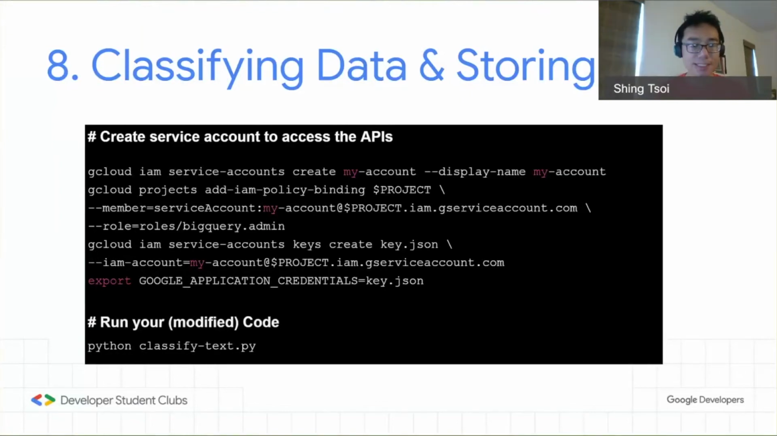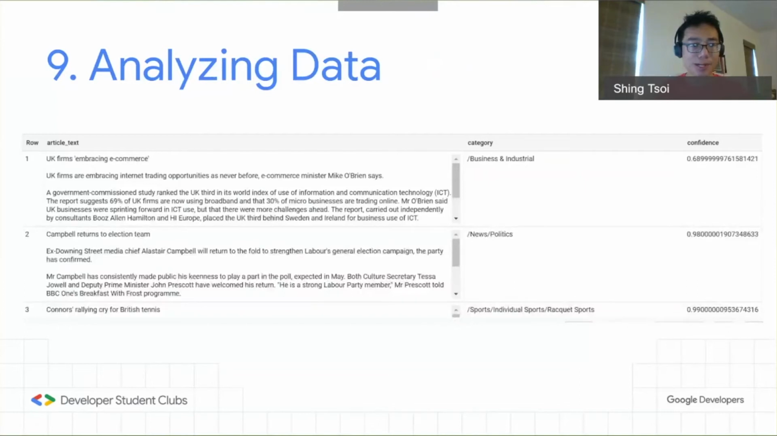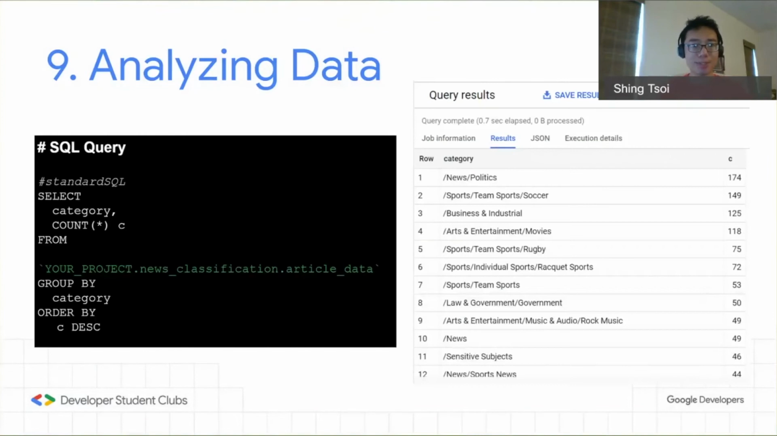After the code is run, if you go to the BigQuery table, you will see it has 3 columns. One is the original news article. The second one is the category the natural language API thinks the news article belongs to. The last column is the confidence level of having the article in that particular category. And with the information in a table format, you could run your SQL query to determine how many of these news articles belong to each category.